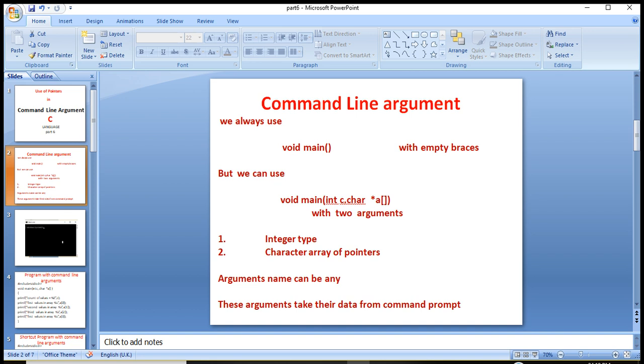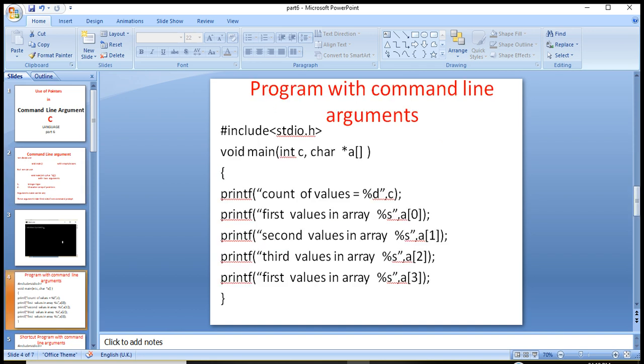In this program, we are printing C and the values at index 0, 1, 2 of the A array. These arguments take data from the command prompt. In the command prompt, first we write the program name, then after the program name we write data. The data is stored with the program name in the A array, and the count of entered values at the prompt is stored in the C variable.